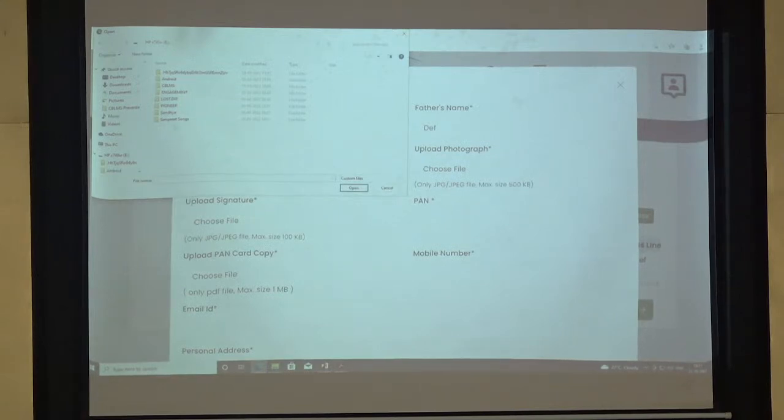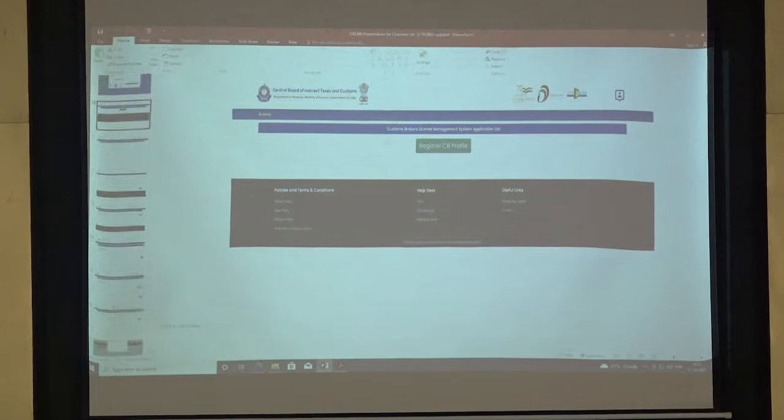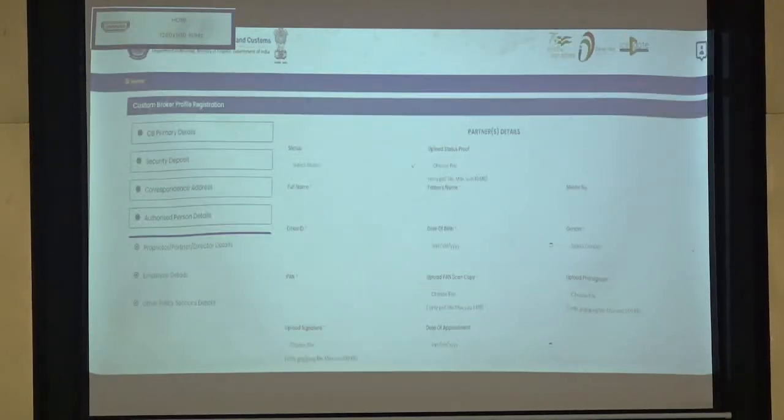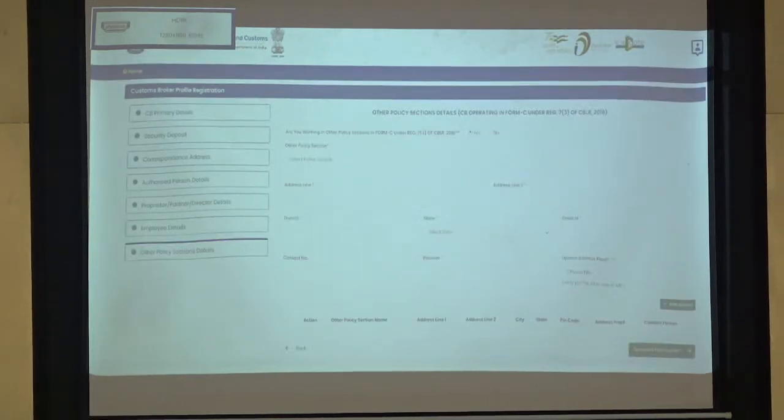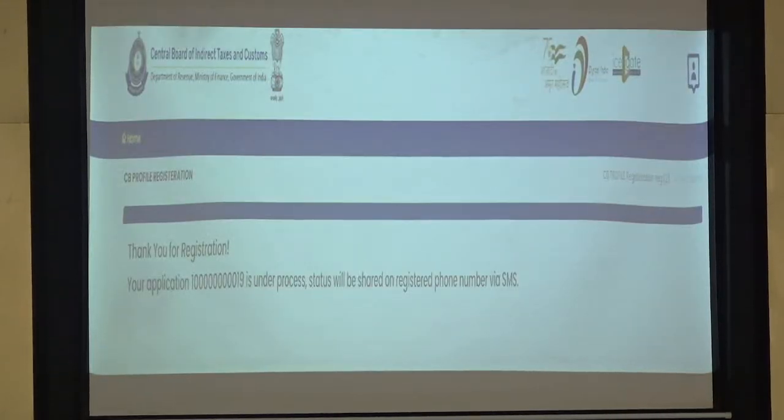You save all your details. Everything is correct, everything will be in green. Theek hai? Once you click on save, if everything is green, everything you have filled in correctly, click on save and submit. This is your final step. Once you click on save and submit, you will get a final screen, which will tell you. Okay, this is the final page. If you have submitted successfully, you will see this final page.